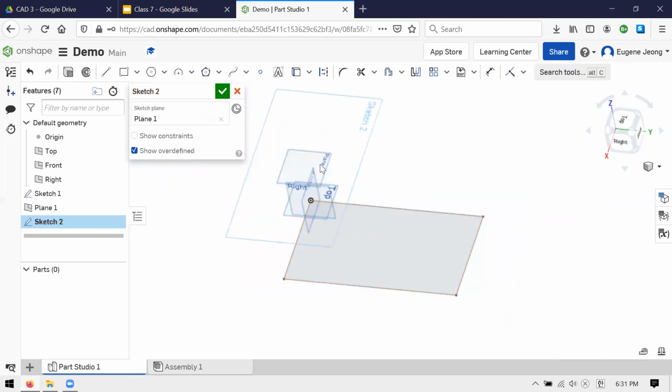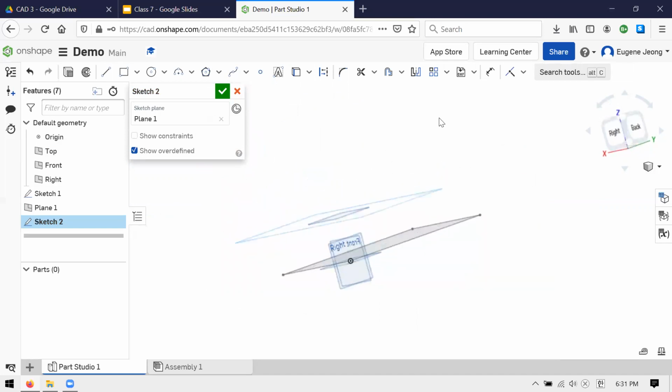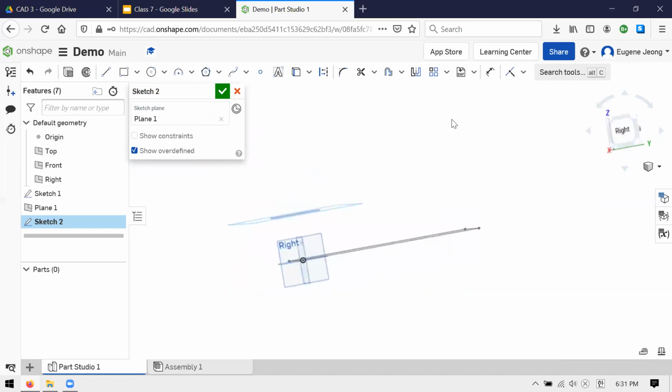So I'll create a new sketch and do it right on that new plane that I created. You can see it's hovering 6 inches above my top plane.